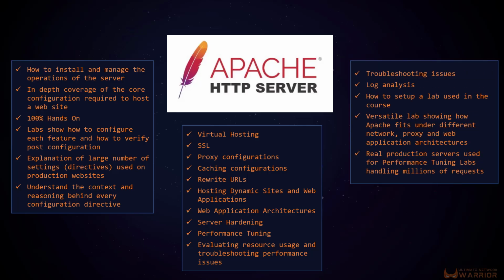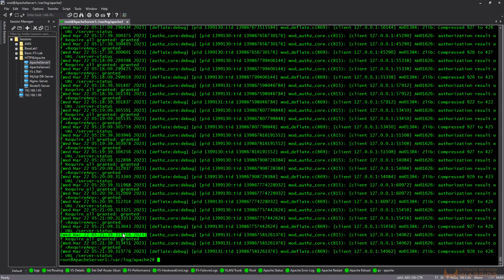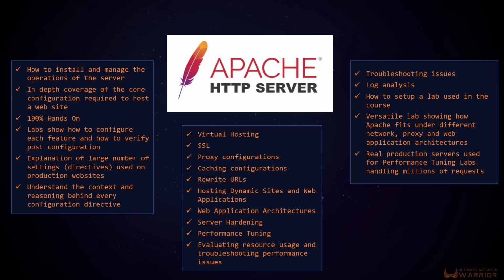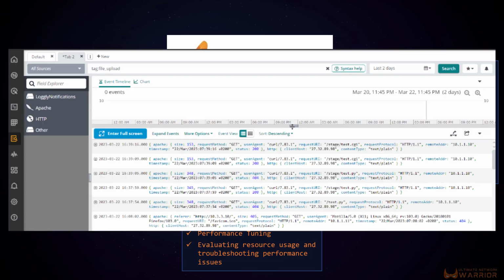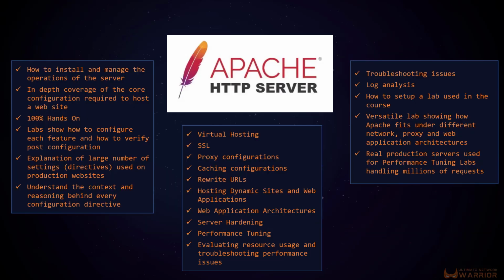Being able to analyze logs while troubleshooting issues is absolutely one of the most critical skills for any IT infrastructure engineer. In this course, we will look at logs frequently to see how the logs show what the server is doing behind the scenes while processing a request. We will also learn how to analyze and filter logs to quickly troubleshoot the issue at hand.